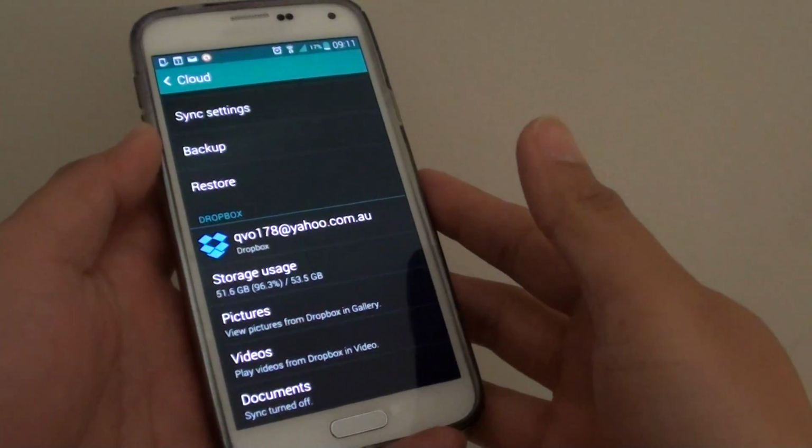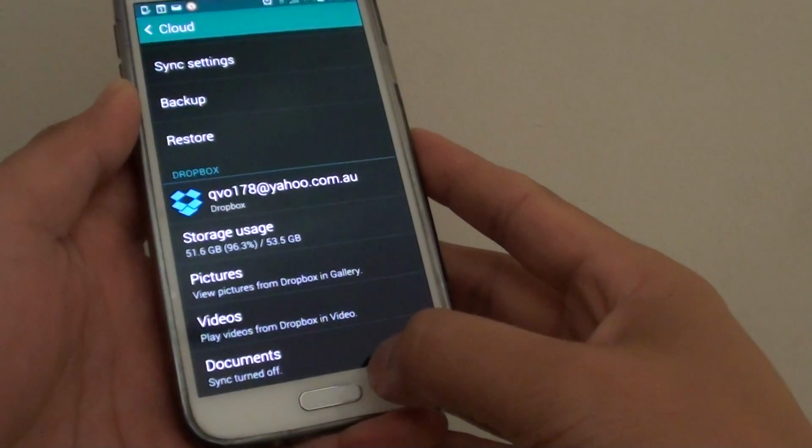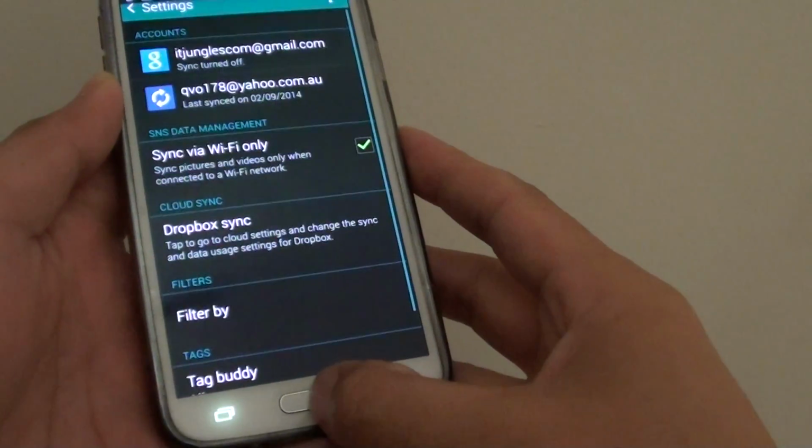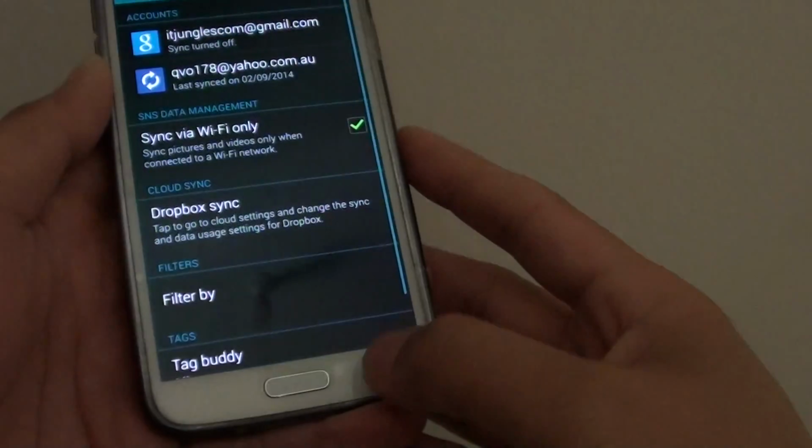How to enable or disable Dropbox syncing of pictures, videos and documents on a Samsung Galaxy S5. First, go back to the home screen by pressing the home key, then launch the gallery app.